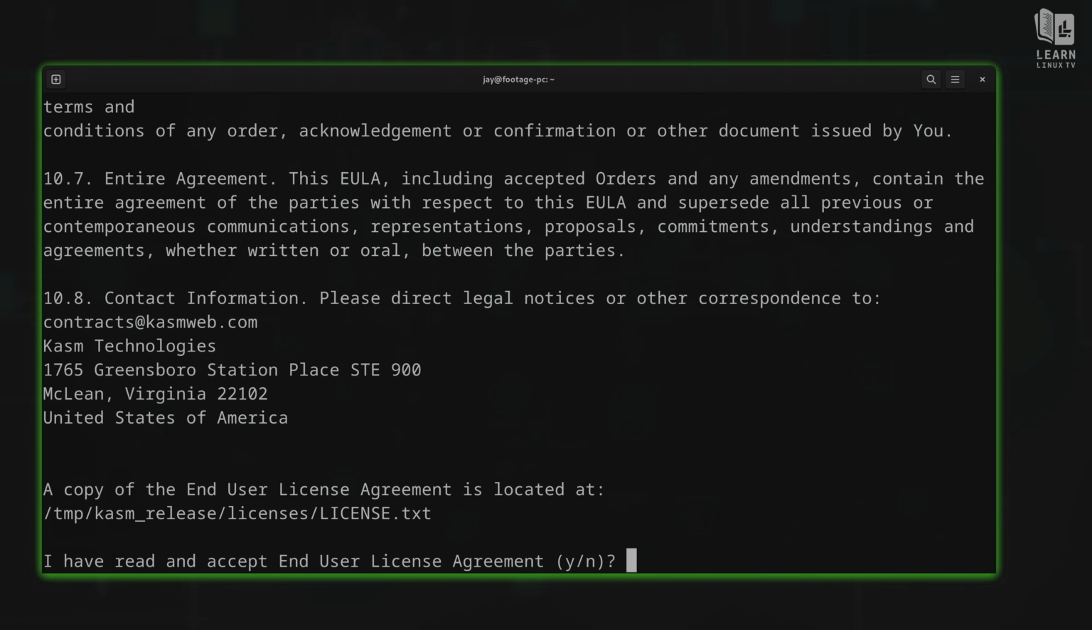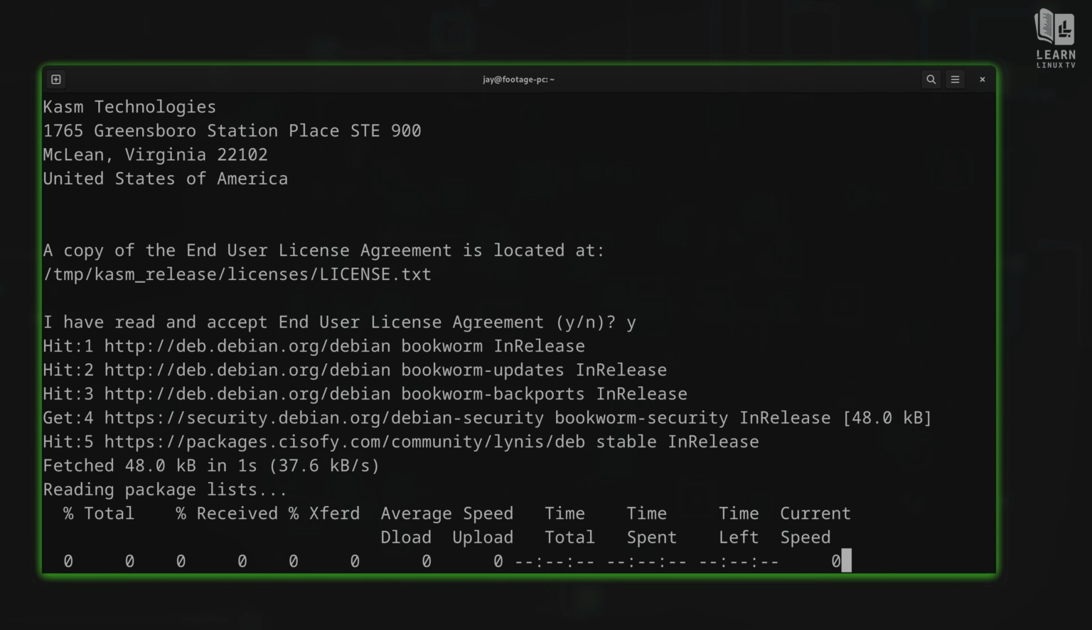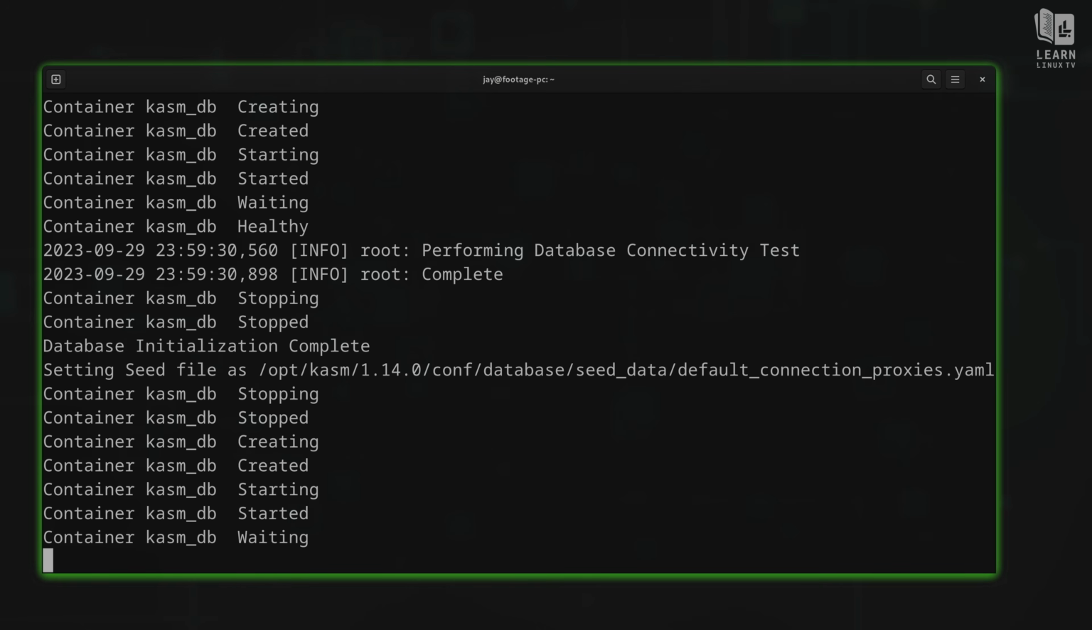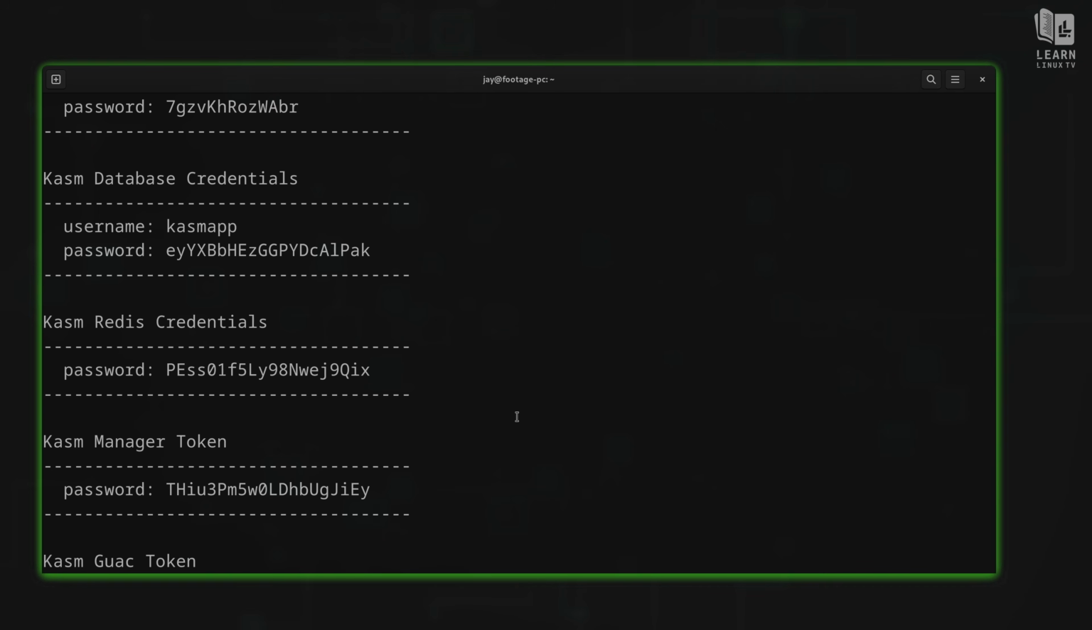So I'll press enter. And here we get some information for the end user license agreement. So what I'll do is accept that by typing Y, and I'll press enter. And now it's going to proceed with the installation. Okay, so at this point, installation of Kasm on my server is complete. If I scroll up, I have quite a bit of information here.